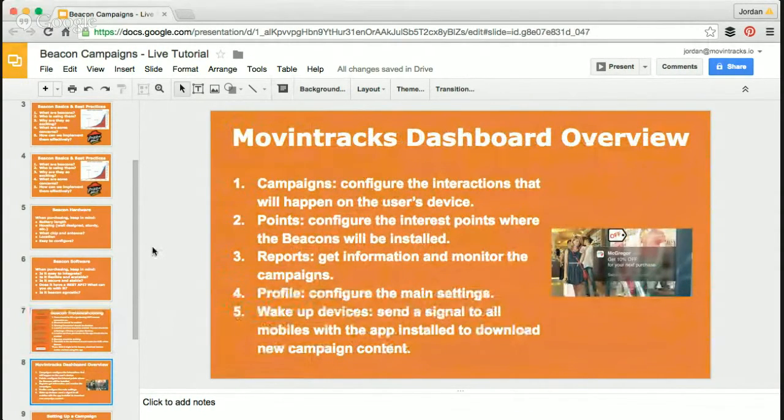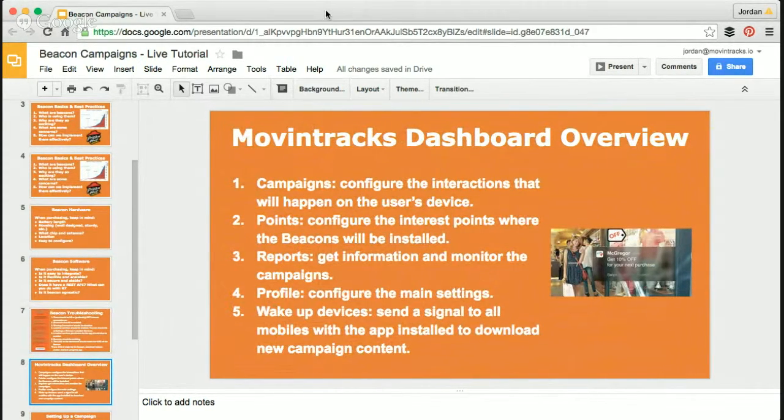So the dashboard overview, just run through these. Campaigns configure the interactions that will happen on the user's device. Points configure the interest points where the beacons will be installed. Reports, you get information and monitor the campaigns, and you learn how to improve. Profiles, just configure your main settings. You can put a logo in, put your own custom colors there, the UID, yeah.